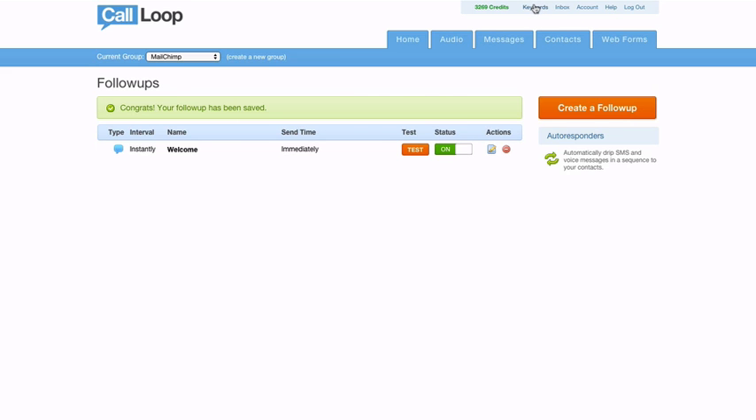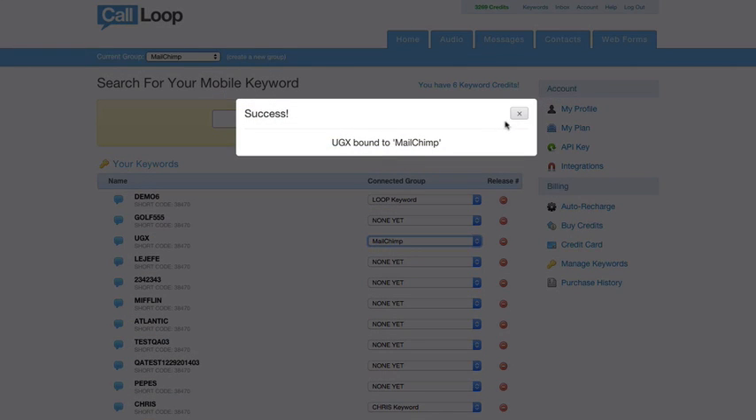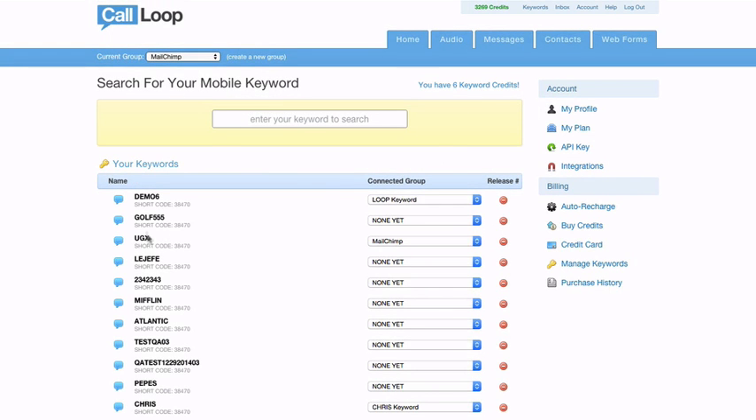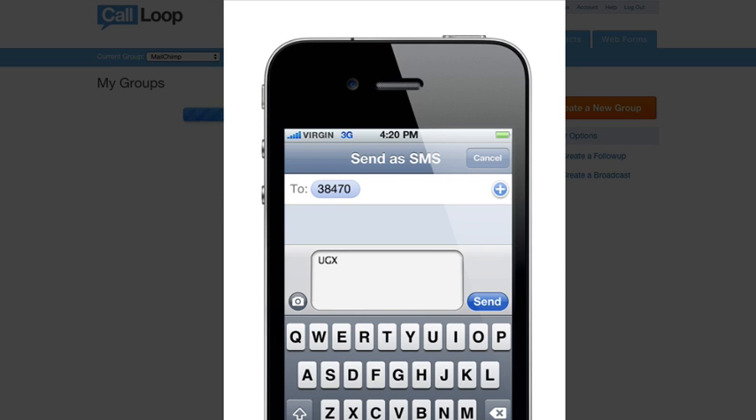And now we want to set up our keyword. All right, so I've got a lot of keywords here. So I'll go ahead and set this one UGX. I'm going to set it to MailChimp. Okay. So now whenever I text in the word UGX to the phone number 38470, I will get added to call loop and then get added to this MailChimp list. So let's go ahead and actually send this text in, and let's see exactly what happens.